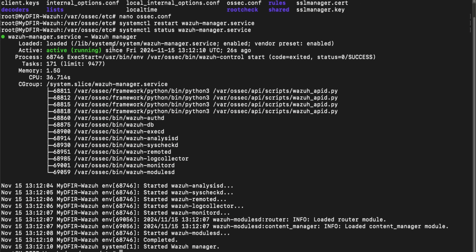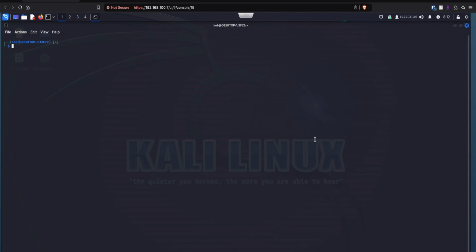That is good news. I'll head back over to my Kali Linux, and from here, let's try logging in one more time. Type in SSH, MyDFIR, and in theory, if I log in successfully, the account of MyDFIR should then be disabled, and my IP address should also be blocked. Moment of truth, and it seemed like it worked.